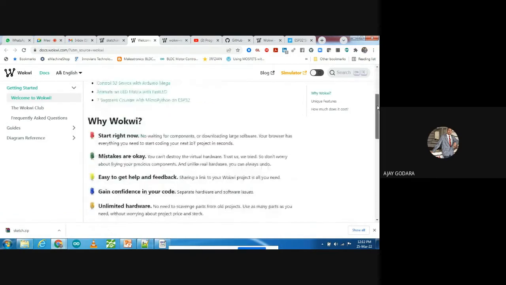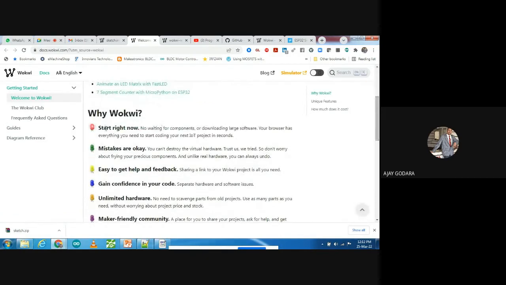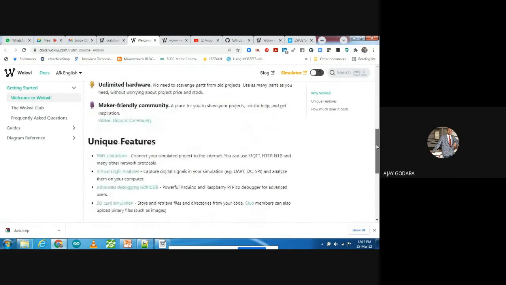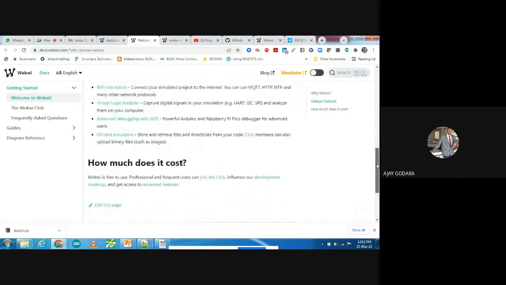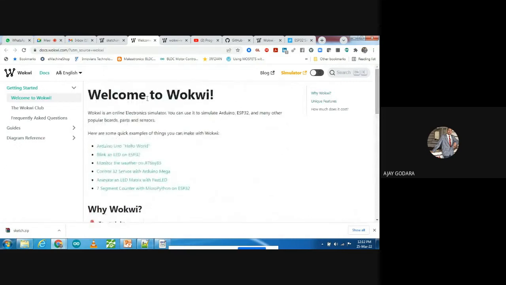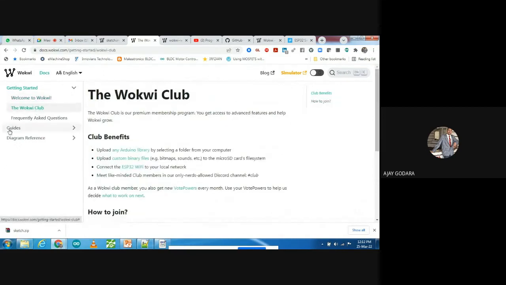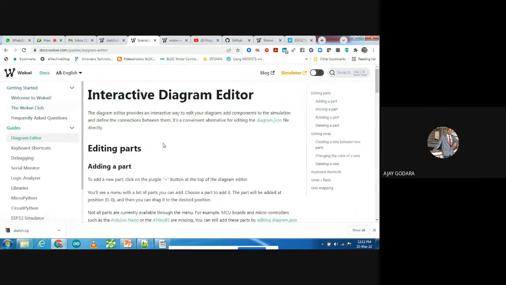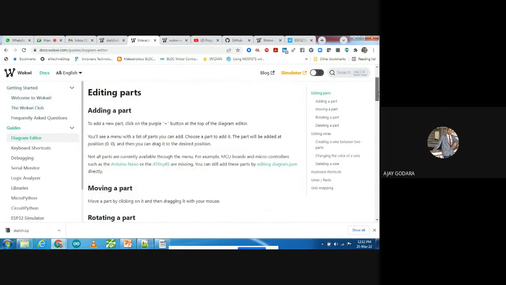projects you will find here. Using an LED you can start, and you will find the possibilities, the mistakes, confidence and code, and the unique features about this. So all these things you will be able to find here in this detail. These are the clubs and these are the guides. Like the diagram editor, if you want to edit any diagram, you can see how to edit it, adding a part, moving a part.